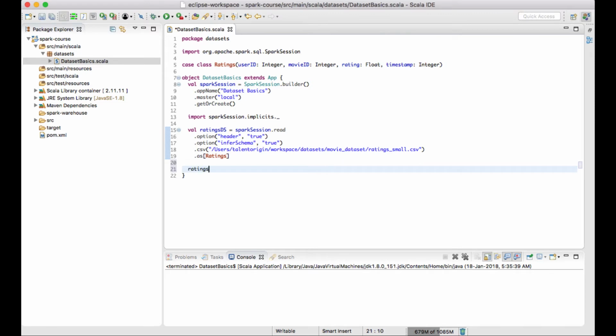Let me just try to print the data set elements, and the rest of the functions which we use with the data set are almost the same as data frame API functions. Whatever transformations and actions you use in the RDD and data frame APIs, the same thing can be applied on data sets as well. The difference between the data frame and the data set would be the performance. I'll compare the performance of the data set and the data frame in a future video. But right now, we'll just try to print the elements of the data set.